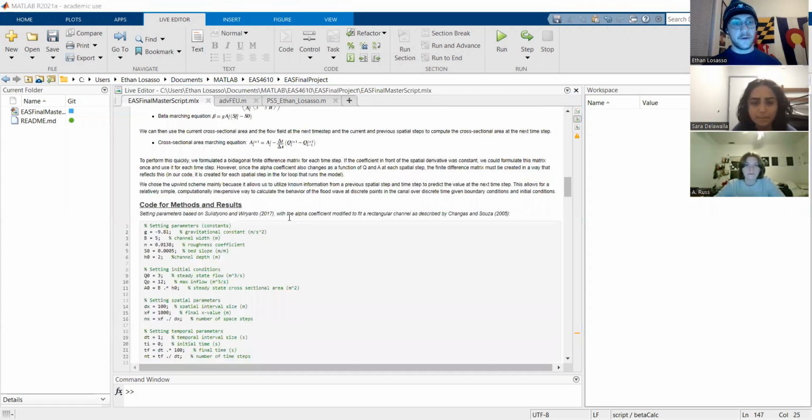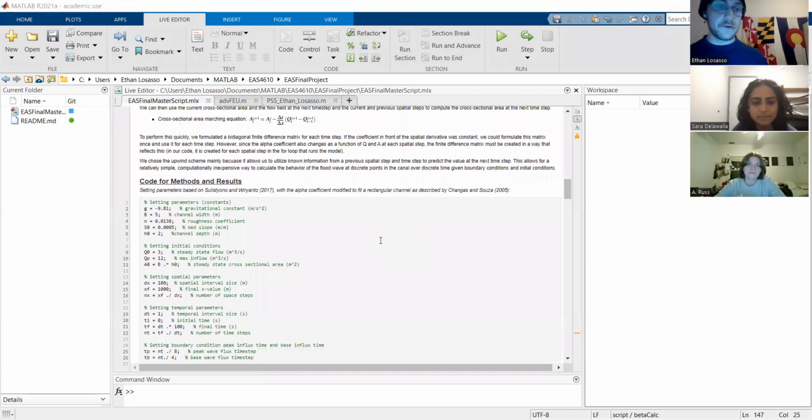All right, great. As we just discussed, those are basically a lot of the background from the paper on what our equations are and what our general methods are going to be. So now we can dive into the code for the methods and what our results are.